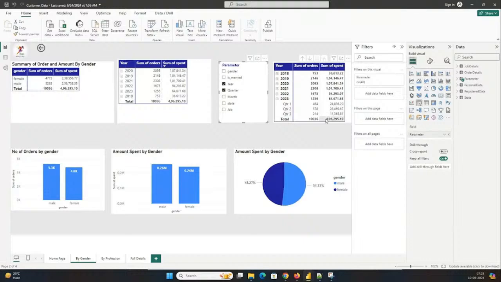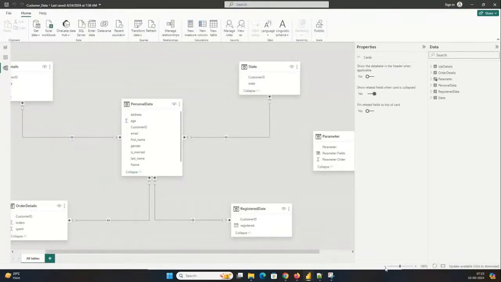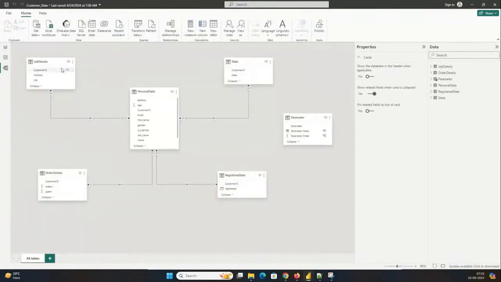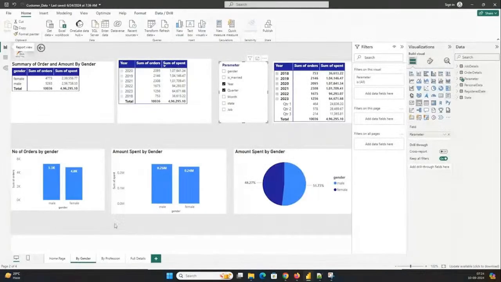How did I make this report? If you see in my data model view, I have imported different files. I have 1, 2, 3, 4, 5. This is a kind of star schema. How am I making the connection? What is the common column between different files? How am I joining? I have the job detail table, personal data table, state table, order details table, and registered data table. All these details I'm bringing together.